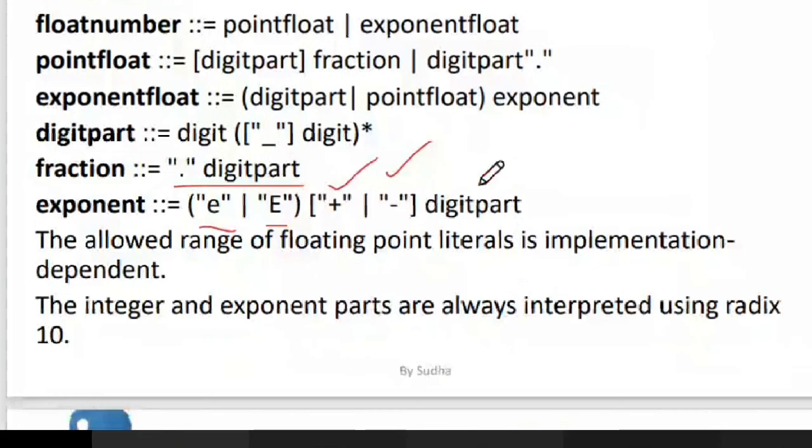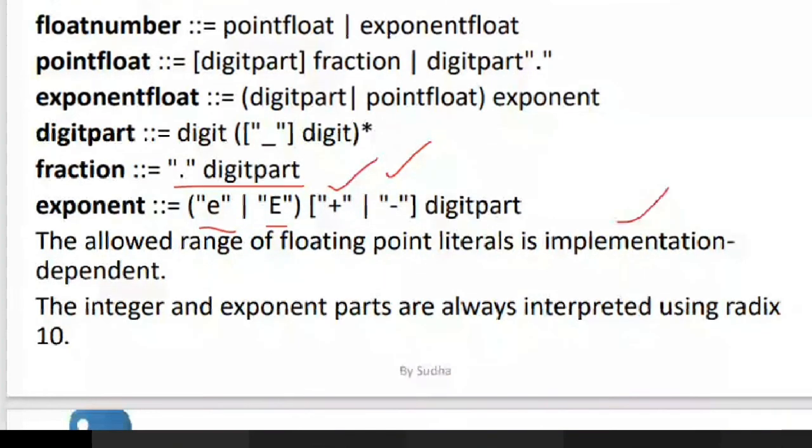The allowed range of floating point literals is again implementation dependent. There is no fixed range. It's not like in C programming, where we say that an integer is 2 bytes, a float is 4 bytes, and a character is only 1 byte. That kind of fixed size for integers and floats is not there in Python. The integral and the exponential parts are always interpreted using radix 10, which is the decimal number system.